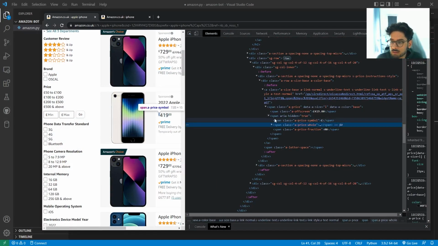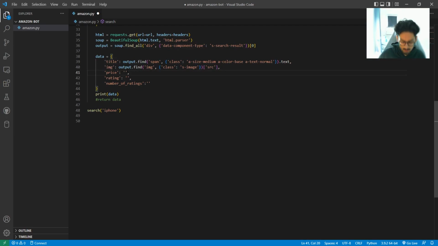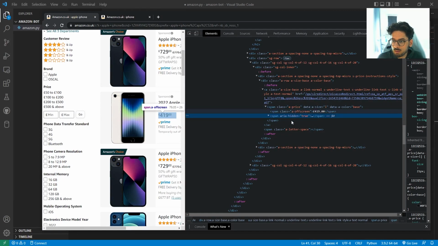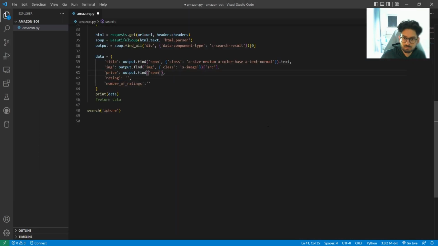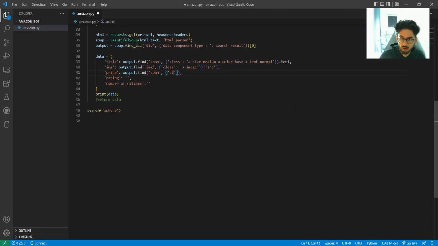So the price. That's output.find, and this was in a span as well, with the class a-price, right? And let's get the text of that.